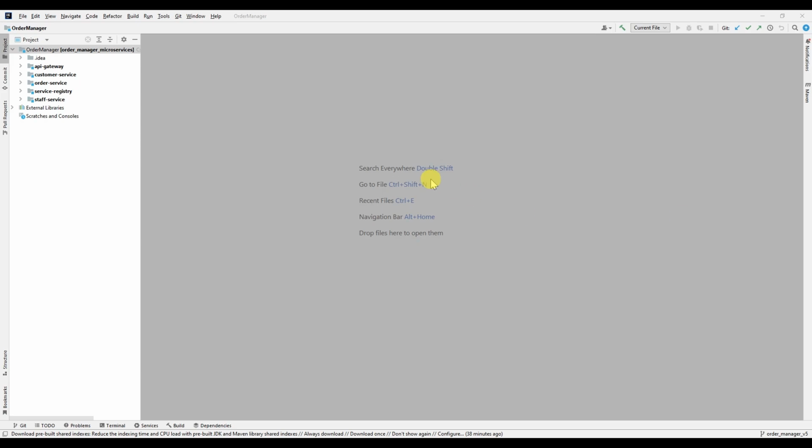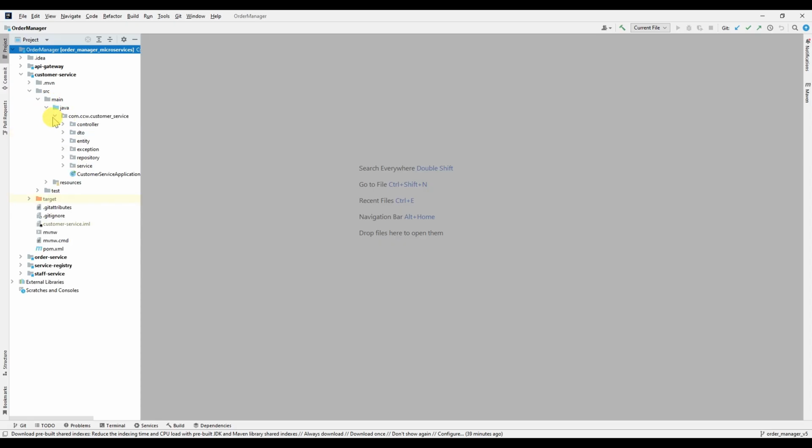When doing the unit test, we have to test all three layers, which is the repository layer, service layer, and controller layer. So let's go to the customer service project first. And in this project, under the src, we have all code under the main folder. And here we have the packages for controllers, service, repository, and so on.